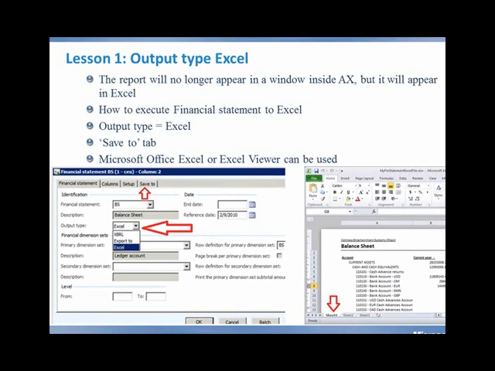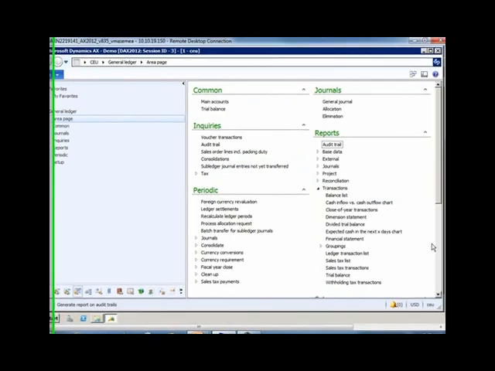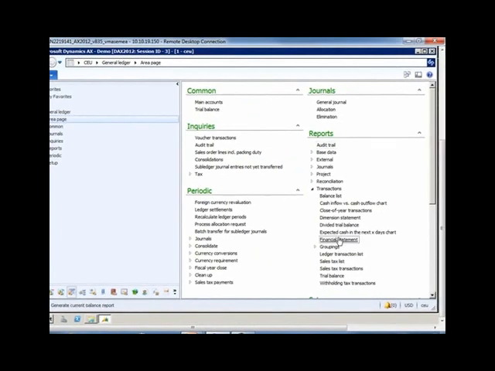The report will appear in Excel Viewer if you do not have Microsoft Office Excel installed. Excel Viewer can be downloaded for free at microsoft.com. So let's move over to X and have a look at this.